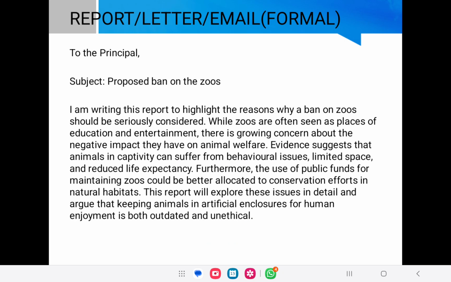Now, we have already discussed this when we were discussing the report. So, report, letter, and email, when they are formal, are going to have the same kind of starting and the same kind of ending. They are going to be the same kind of document.